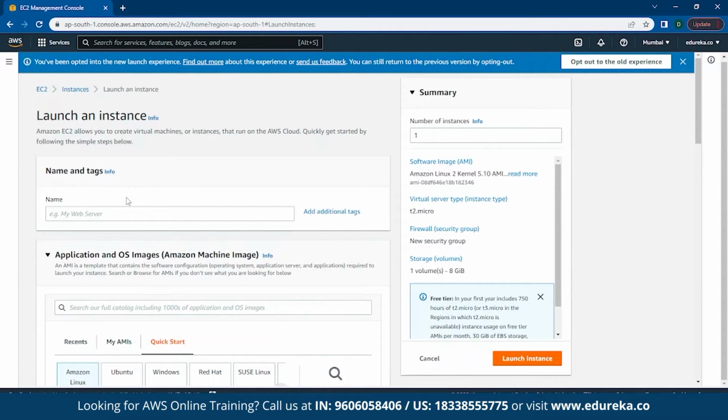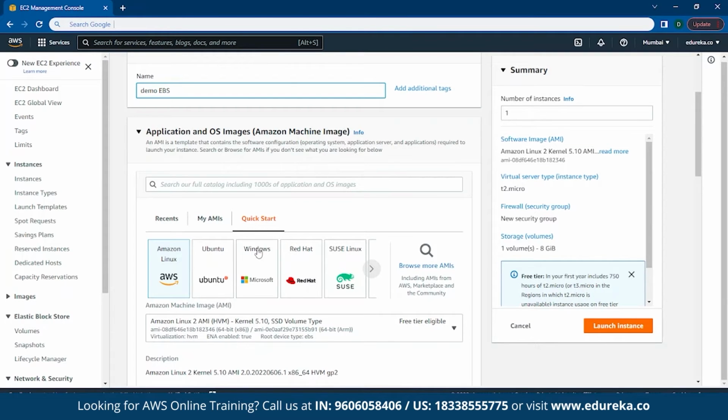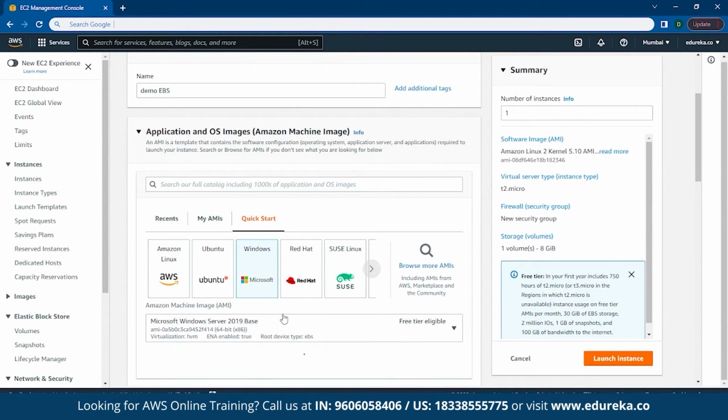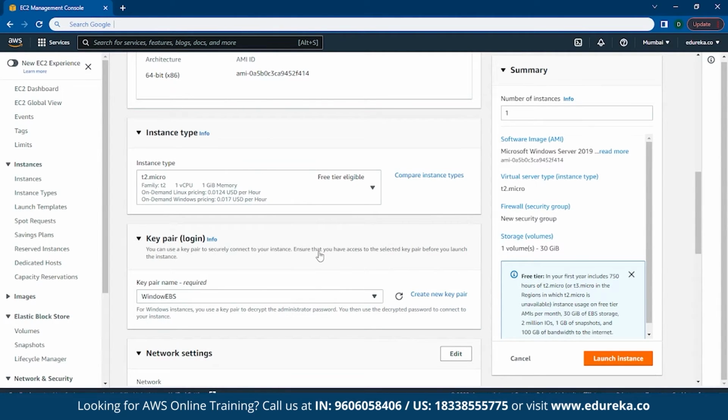Give a name to your instance. In this case, I'll say demo EBS. Select your AMI. In this case, I'll select Windows. Provide a key pair. Mine is already created, so I'll simply click on this key pair. But if you want to create another key pair, you can simply click on Create new key pair.